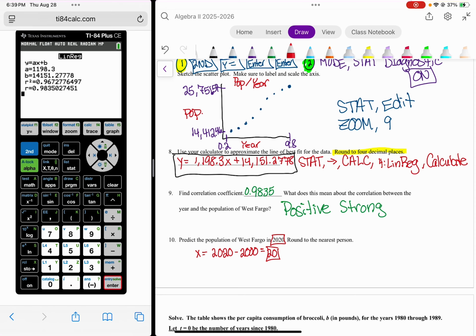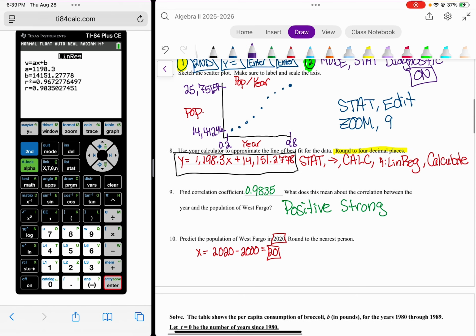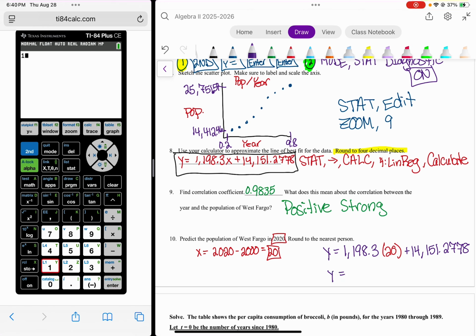We need to plug that into the equation that we wrote in step 8. So y equals 1,198.3 times 20, and then plus 14,151.2778. And you would just type this into your calculator to end up with your final answer. Make sure you are double checking what you type in so that you are getting an accurate answer for this problem.